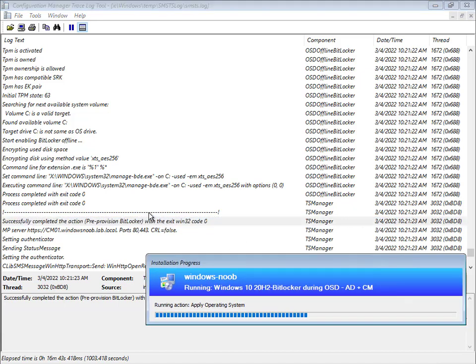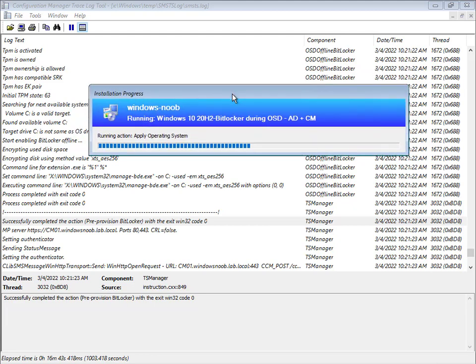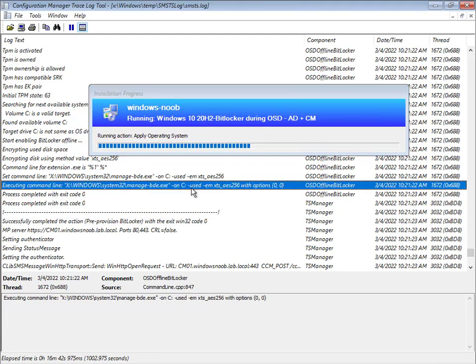But what's next? Obviously, it has to apply the operating system. That takes a couple of minutes in this on-prem environment, which is a lab. And once that is done, it will set up Windows and Config Manager, and then escrow the key to Configuration Manager. But I want to prove it to you that that's happening.